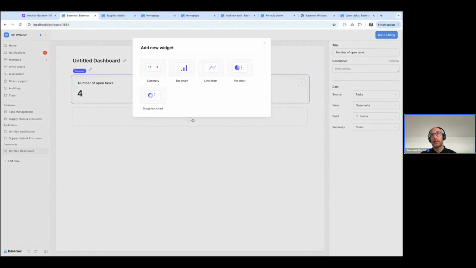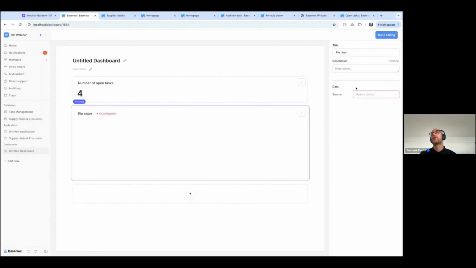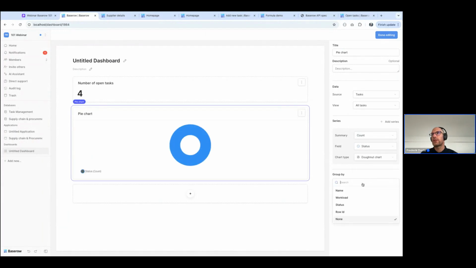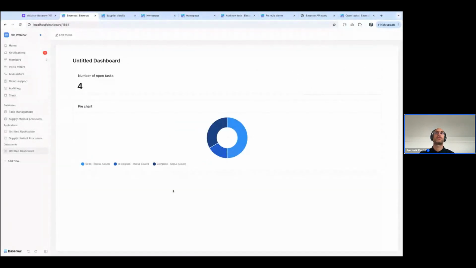If I want to show a donut chart, I can say, okay, for my tasks, all tasks, I want to have my status field. Do I have a status field here? Yeah, if I select the count, I want to have my status field and I want to group it by status. So I see, okay, I have 2 complete, 3 to-dos, and 1 that's in progress. So with the dashboard, you can have some summary fields and charts on top of your database to present your data.